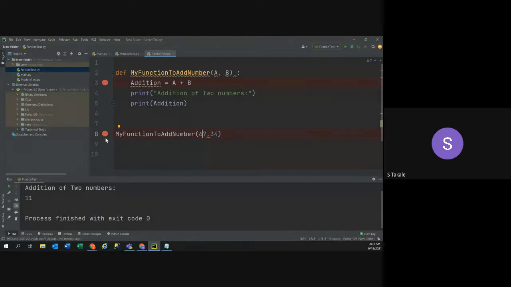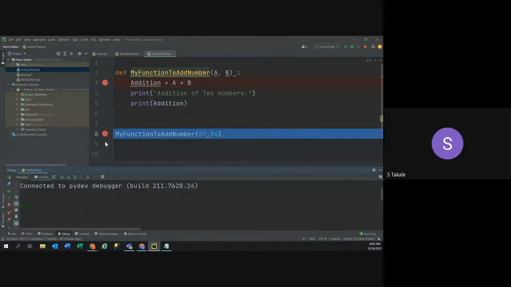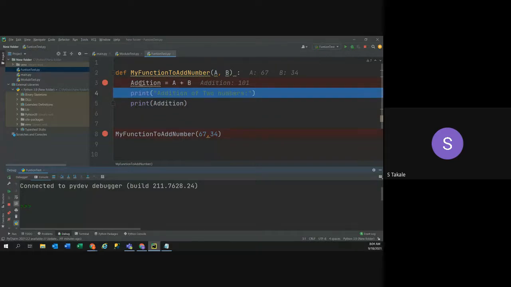So let's debug to make it a little bit clearer. I'm debugging this function, so you can see we are here. If I say step into this code, the control is here. You can see the variable A is 67 and B is 34. Then the next statement did the addition of A and B, and 67 plus 34 is 101.